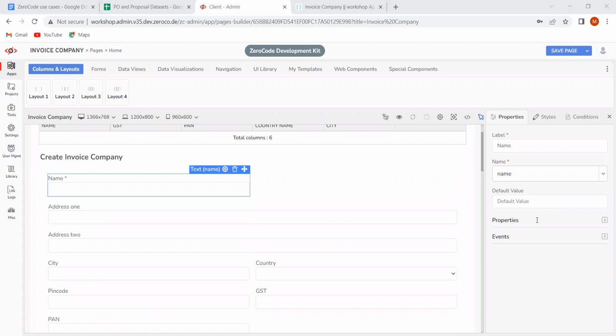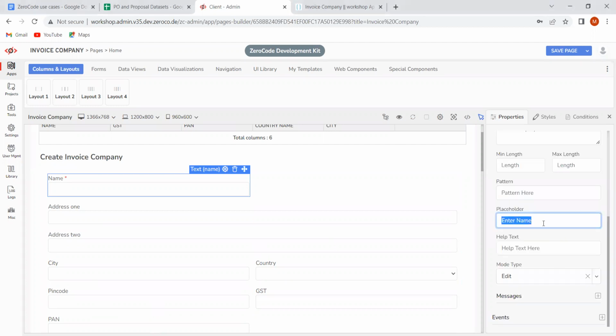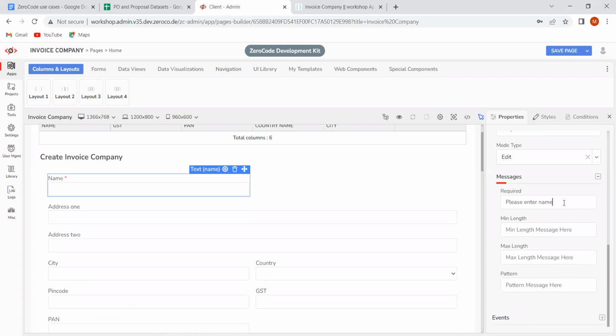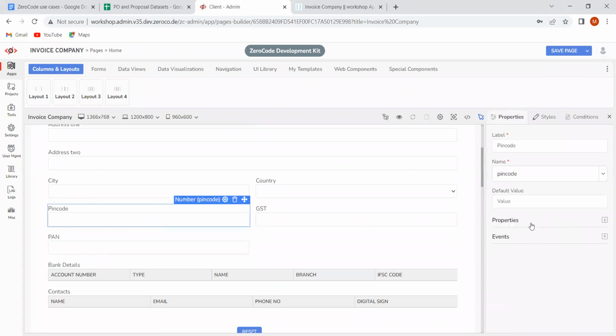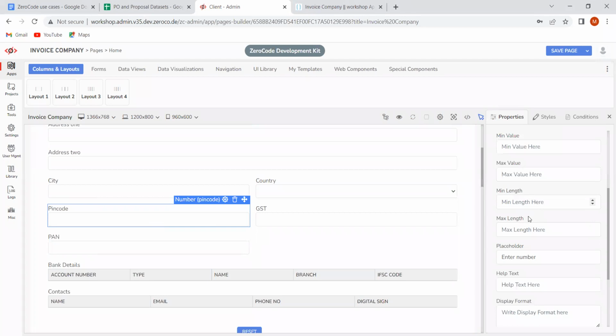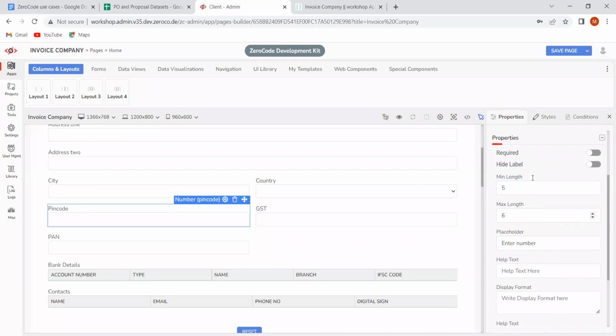Okay, so here we need to give the placeholders. If it is required, then you need to give the required message also. And if you have any validations like pin code, it will have a maximum length, right? The maximum will be fixed. Sometimes it will be 5, and it can't be more than 6, right? So you can give validations for how much length we have.